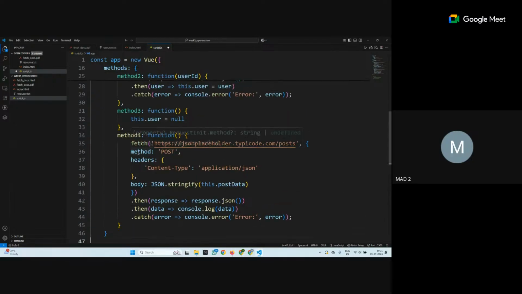All right, now we have created method 4. Is there an issue with method 4? Why is it in a different color? Okay, let's see. If there is any issue, we'll come to know. So we have created method 4. Now what we need to do is trigger this method 4.